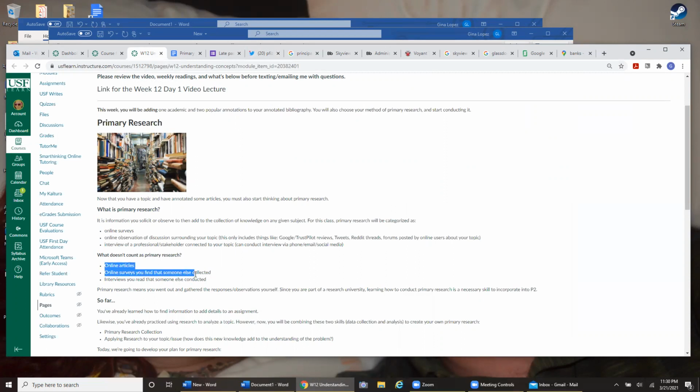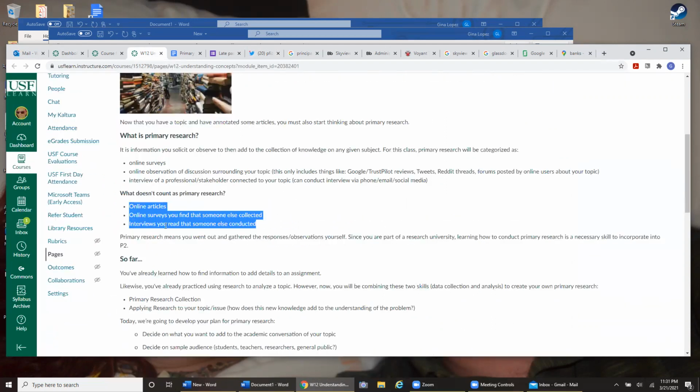I'm going to highlight this if my mouse will allow. What doesn't count as primary research? These three things do not count. And yet every semester, at least 3 or more students per class try to submit that type of thing as their primary research, and they're mystified when I give them a 0 or a partial credit on an exercise they've turned in or their rough draft because they didn't complete it correctly.